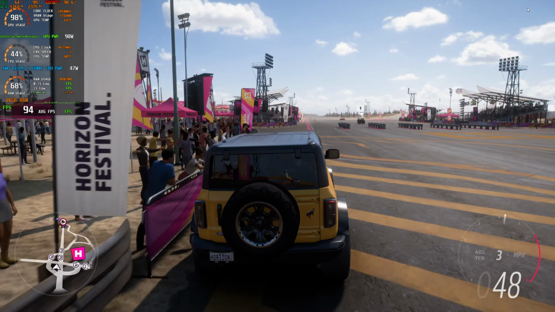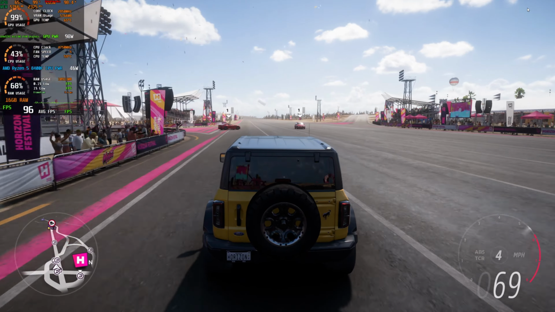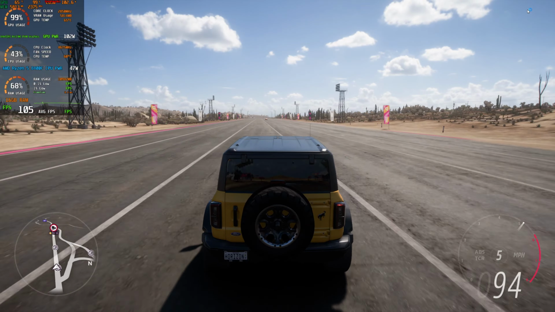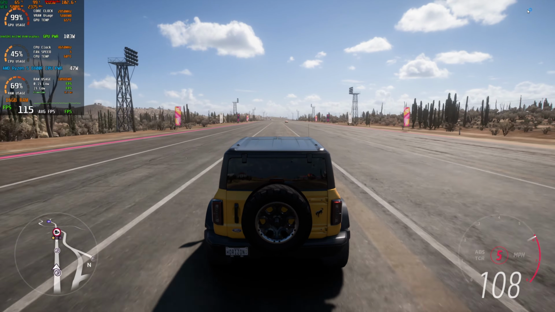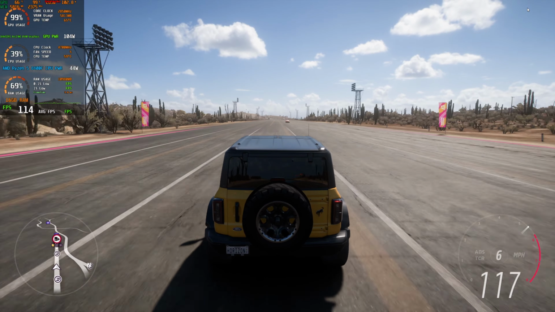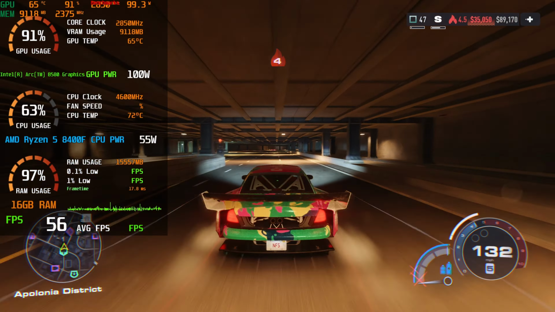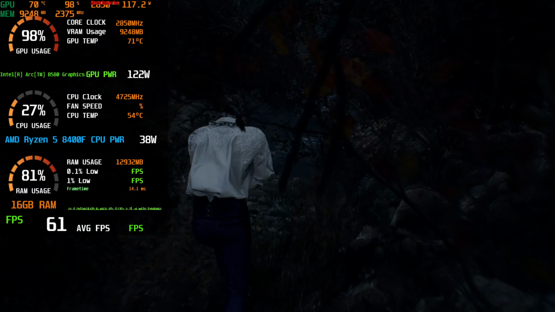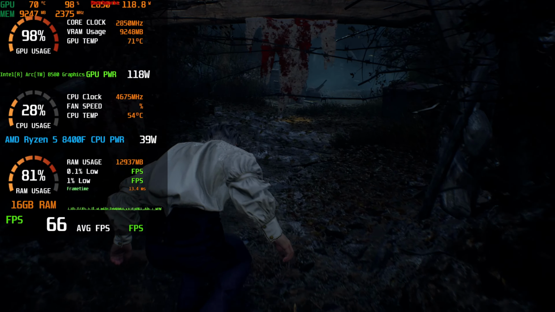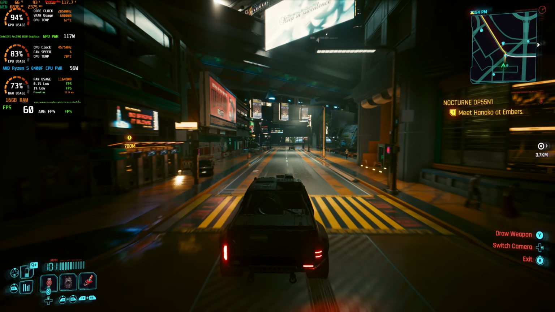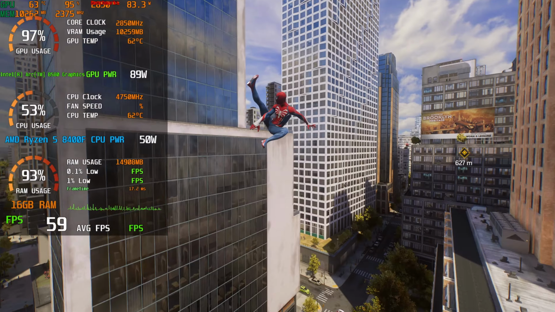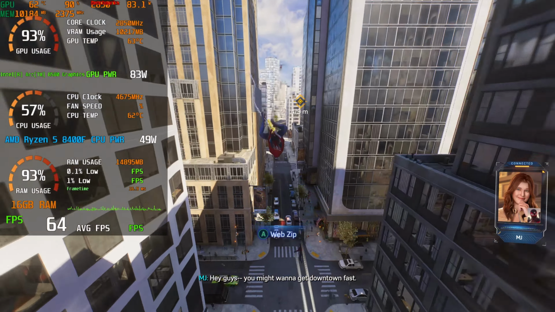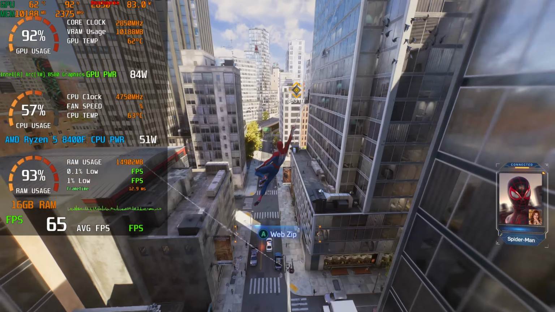Switching things up to the Ryzen 5 8400F with the same configuration of 16 gigs of DDR5 RAM and running the games at 1440p. With Forza Horizon 5 at high settings, I was averaging 100 FPS. Need for Speed Unbound was averaging 55 FPS with high settings. Resident Evil 4, the remake, was averaging 62 FPS with high settings. Cyberpunk 2077 was averaging 60 FPS with high settings, and Marvel's Spider-Man 2 was also getting 60 FPS with high settings, and again Intel XeSS dynamic resolution scaling was turned on.